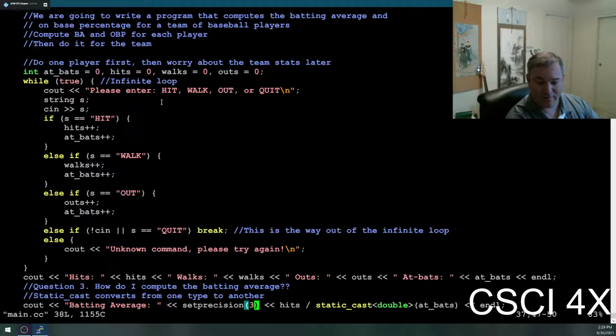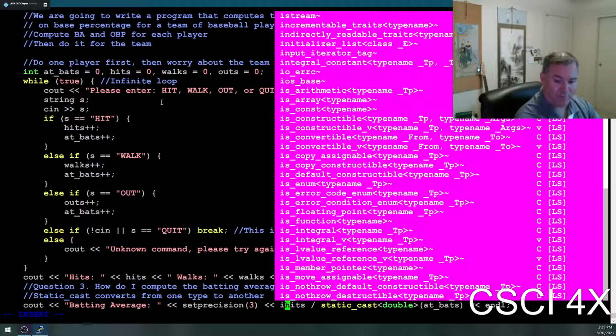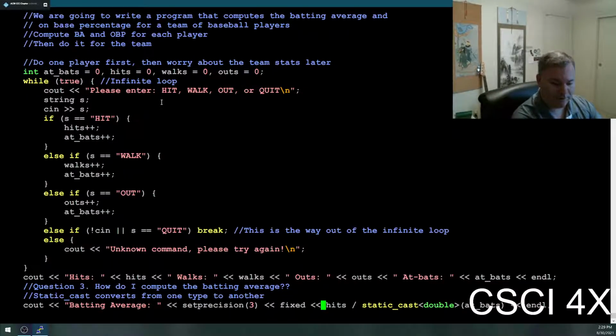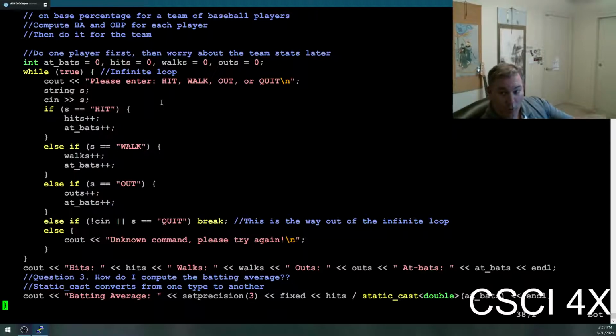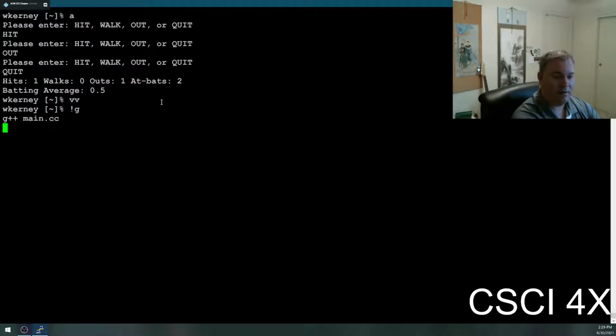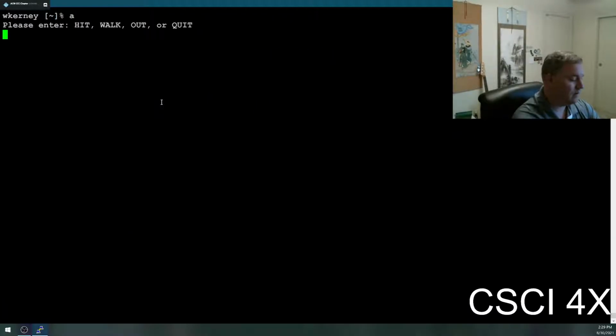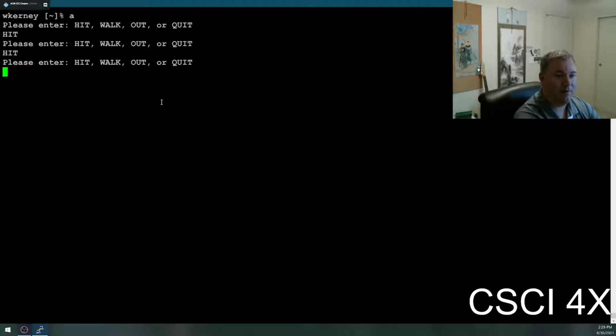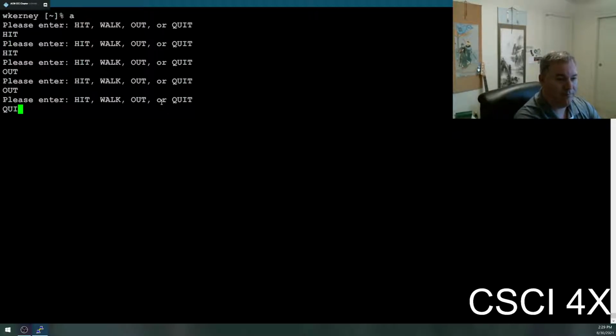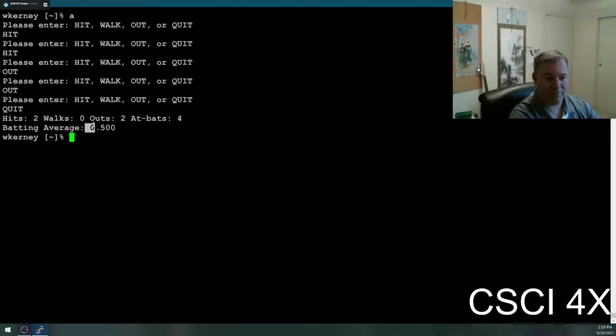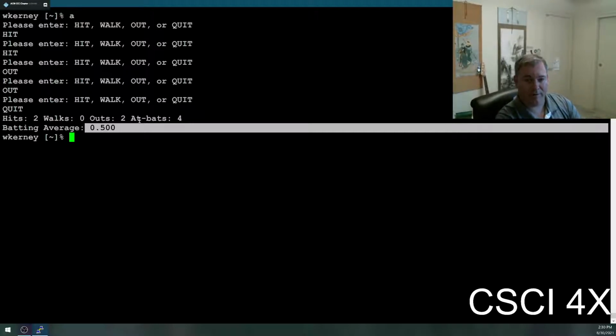The reason for that is by default it won't draw trailing zeros. So we can draw trailing zeros by enabling what's called fixed point mode. Fixed point mode can be enabled like this. And that means it will always draw 3 digits of precision. Okay. So if we do this, go hit, out, we get batting average of 500. So good, it's looking good now.